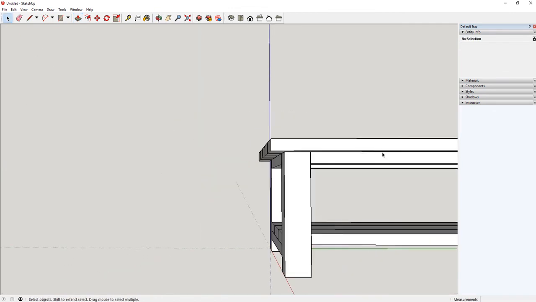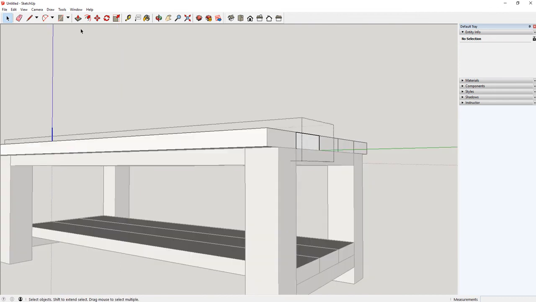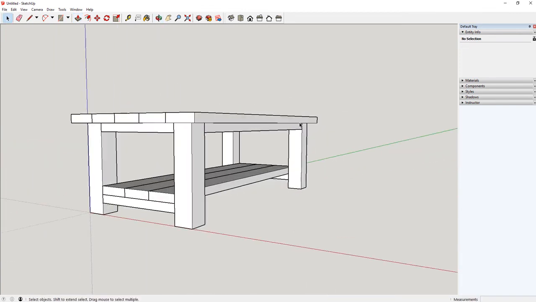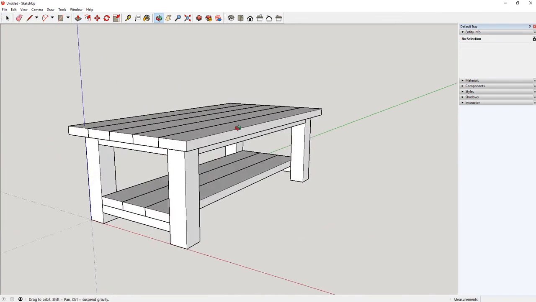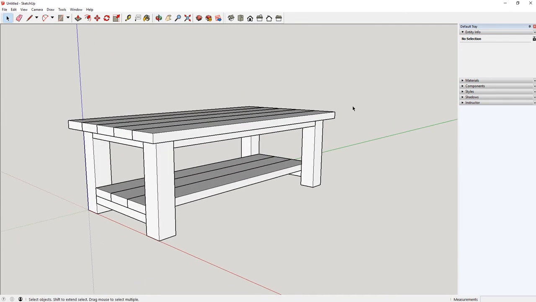Looks good, but what I need to do is now replicate that on this edge. So I'm going to click on any one of them. I'm going to pull it out 2 inches, hit enter, and now I have my basic plans for my table. Connecting the things together is going to be a little bit trickier, but that's going to come later. And the cool thing is I'm going to make this look nice.